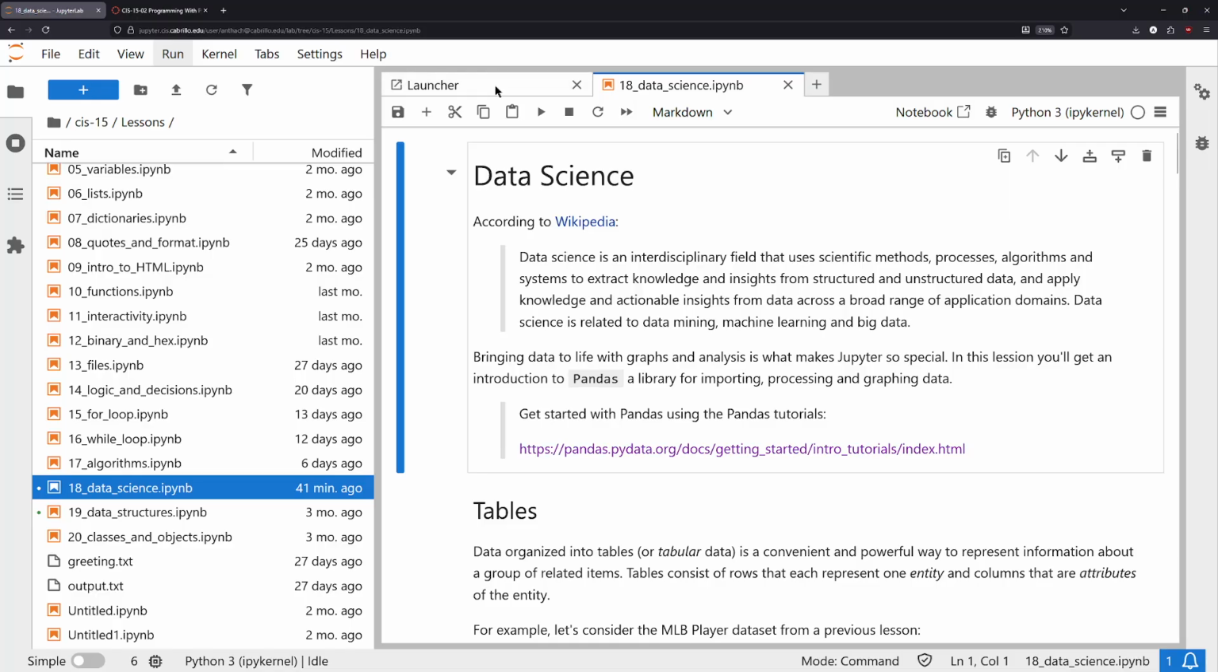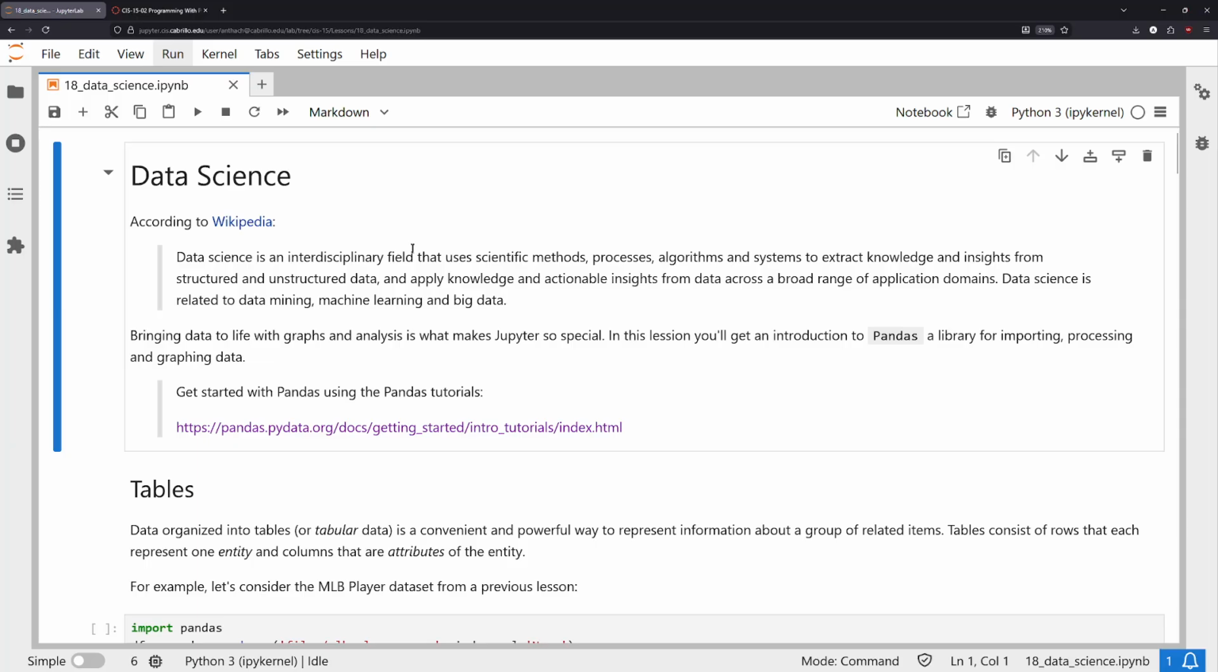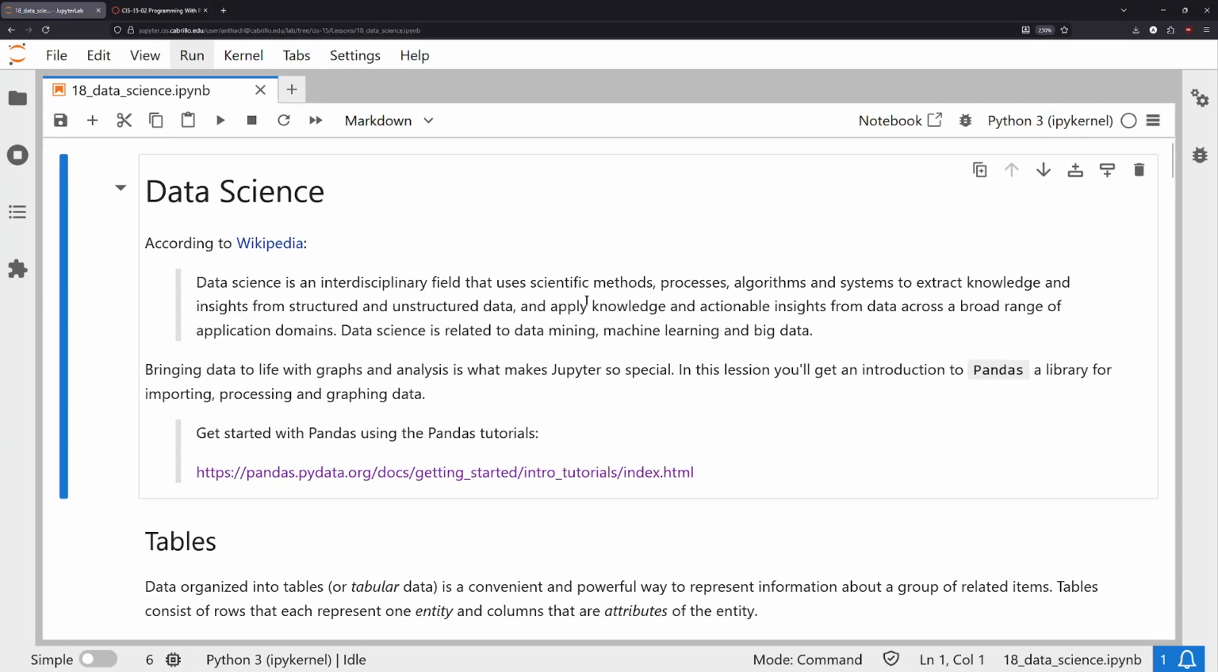Okay, here, back to the lesson. Okay, data science, here we go. So yeah, we're just going to be loading in data, tabular data, and kind of playing around with it. We're just going to learn how to navigate things. That's really it.